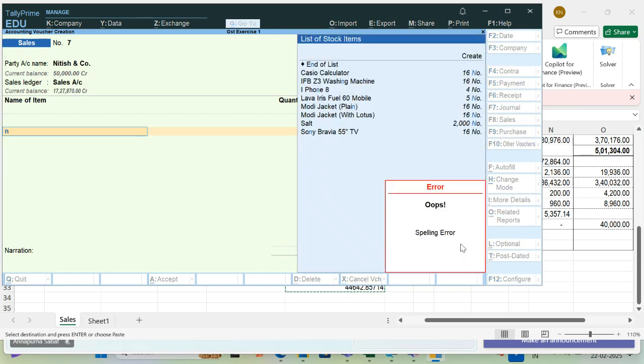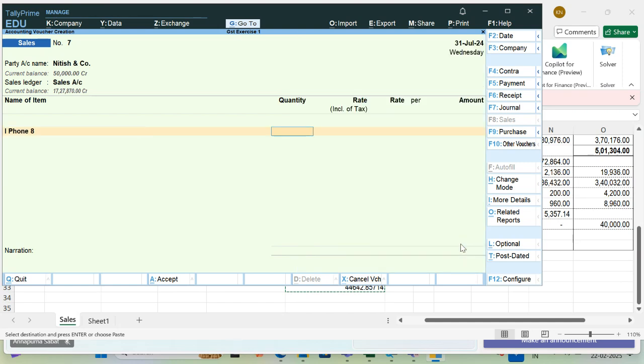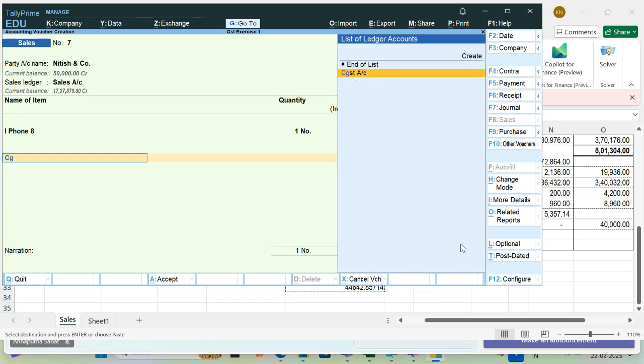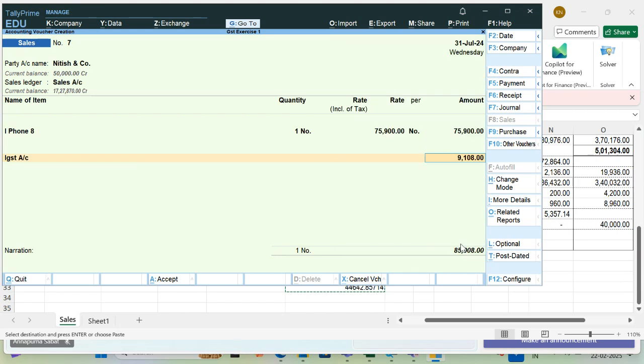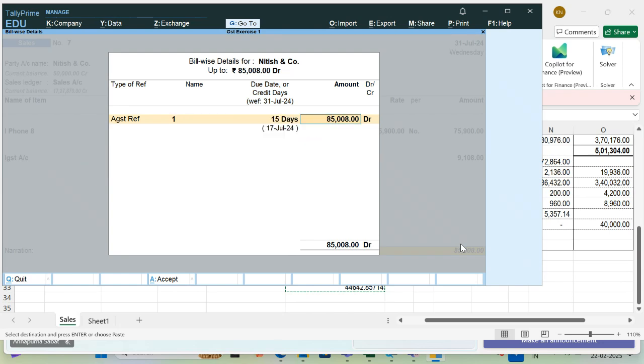Nitish purchased the iPhone from your side, one iPhone at 75,900. Out of 75,900, he already provided me the 50,000 as advance. But I need to collect the IGST also. I collected the IGST 9108. Out of 9108, I already paid 5357. So first of all, I need to adjust that 50,000 amount. In the rest, we should create a new reference.